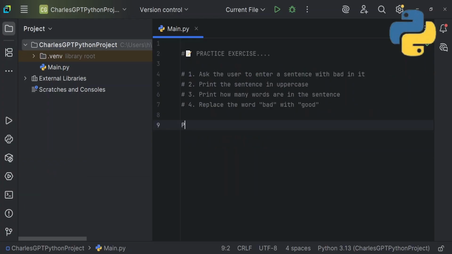Okay, so now for our practice exercise. The first thing is it asks the user to enter a sentence with bad in it. Print the sentence in uppercase and print how many words are in the sentence. Replace the word bad with good. Take your time, solve it yourself without any external resources to test your problem solving skills, and let's get started.